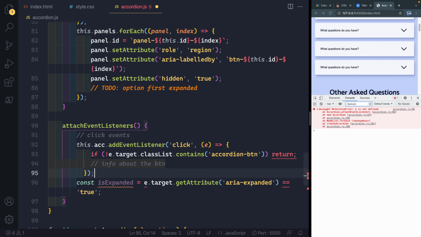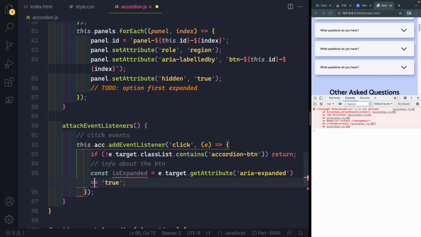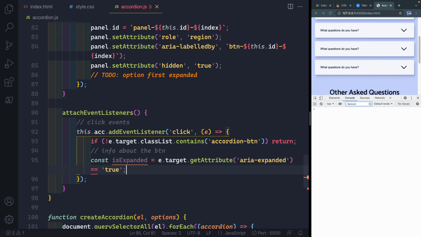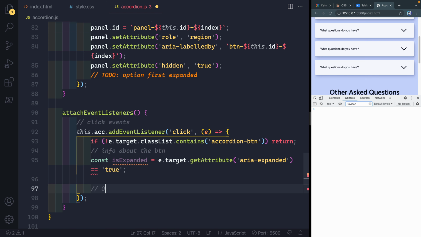I'm getting an error here because I closed this off prematurely. Here's what I want it to look like. All right, so now I know whether or not the button itself is expanded. Now we are going to add, again, down here, options for one panel only. So that's if we only want one panel to be expanded at a time. We'll have a to-do that we're going to add in a little bit, so let's have a placeholder for that.